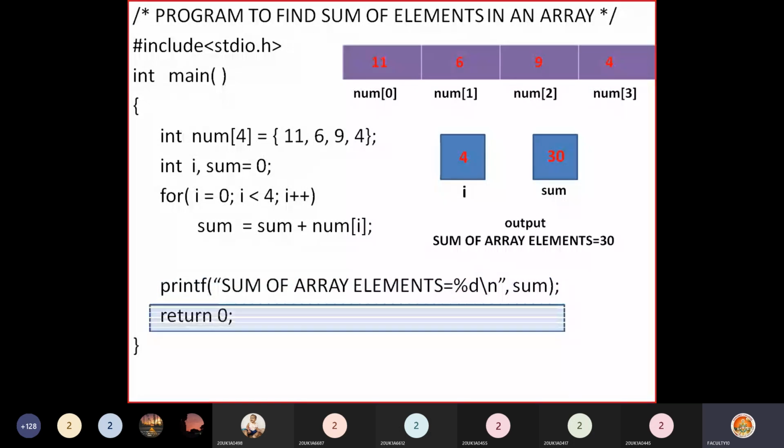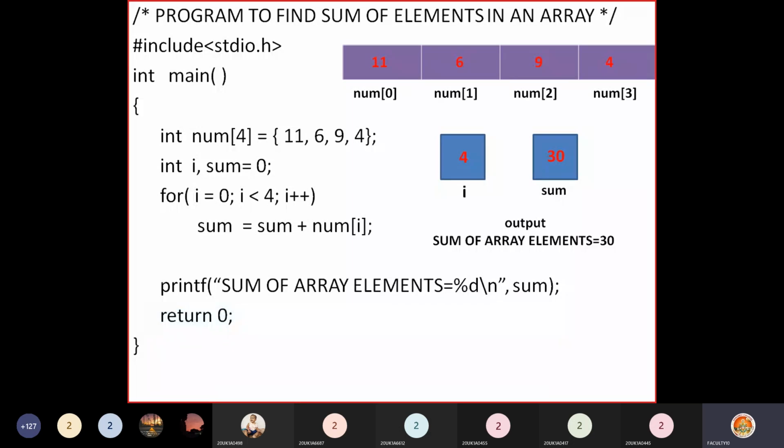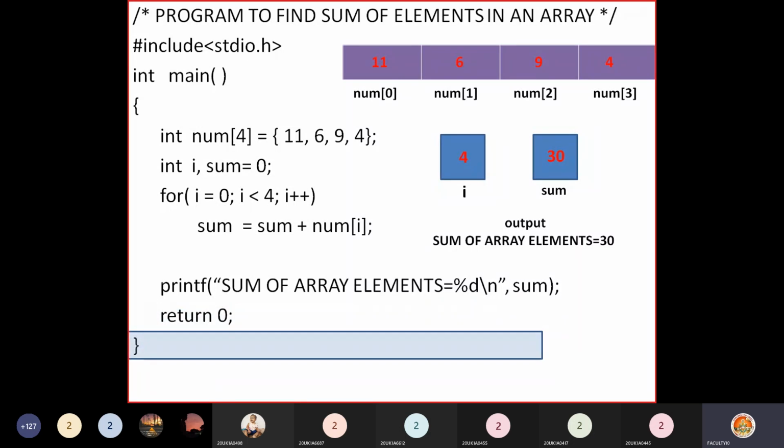Then it goes to the next statement, return 0. Then your program ends. End of the program it reaches. That's how your program ends. So this is how internally your system calculates the sum of array elements and stores it into the variable called sum. And if you print that variable sum, all these things are happening internally.